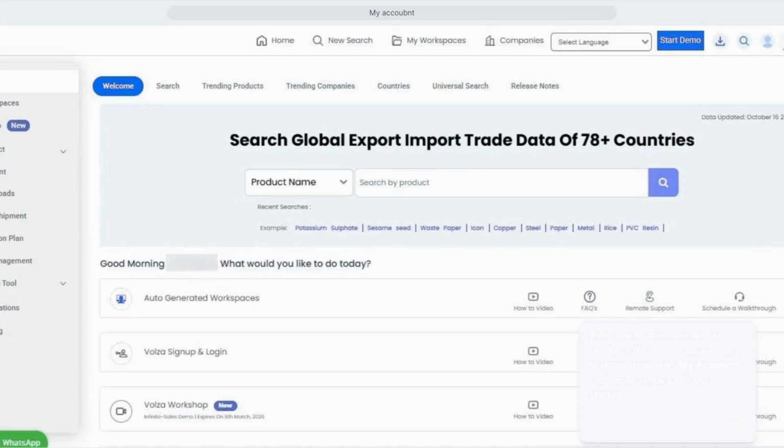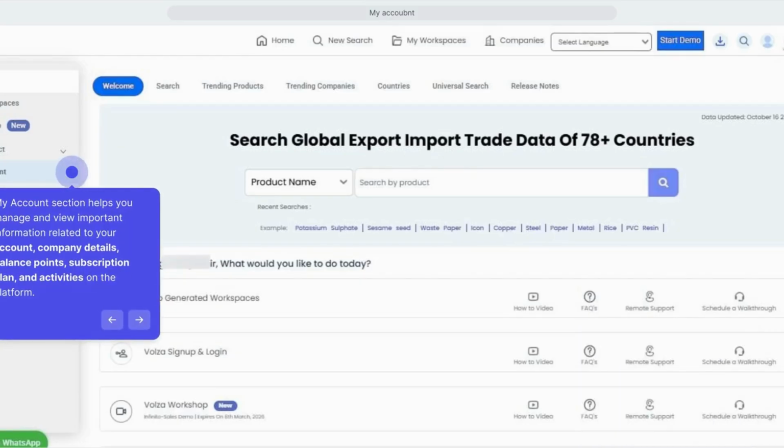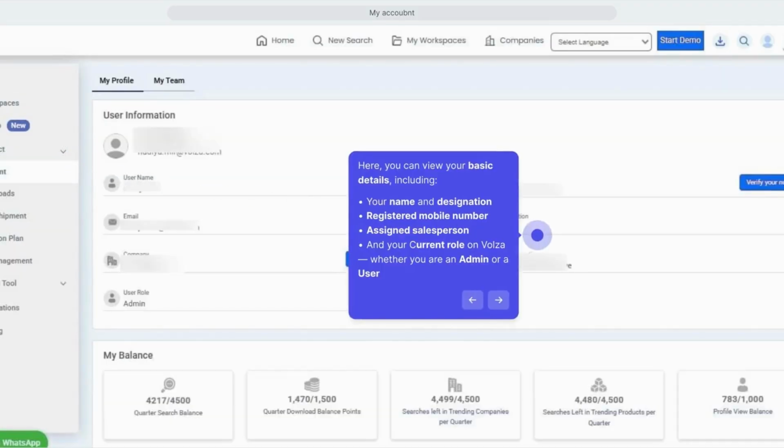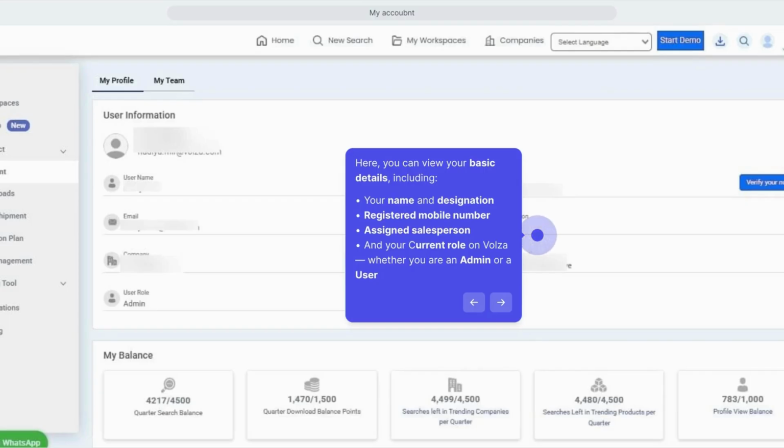In this video, we are going to learn about the My Account section of Volza. Let's get started. My Account section helps you manage and view important information related to your account, company details, balance points, subscription plan, and activities on the platform. Here, you can view your basic details including your name and designation, registered mobile number, assigned salesperson, and your current role on Volza, whether you are an admin or a user.